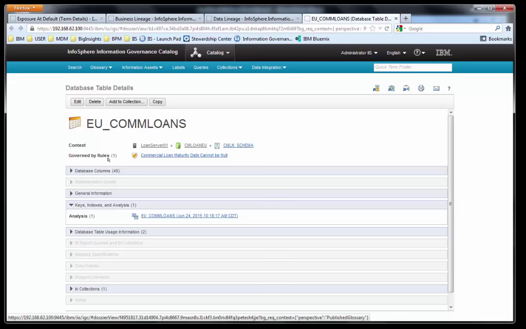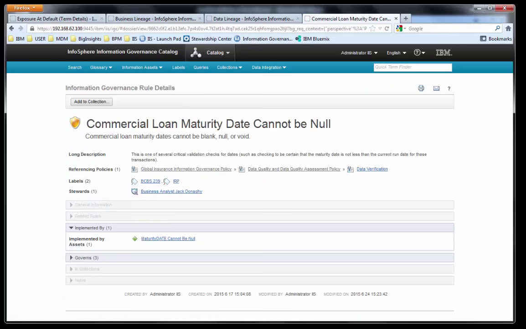We also see a very important relationship governed by rules. This is an information governance rule that publicizes to the organization the hard work that's being performed to make sure that these tables and their data are intact and up to the proper quality. This defines what this is from a business perspective.